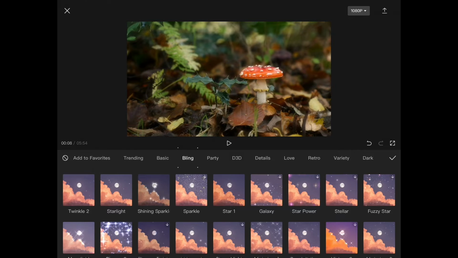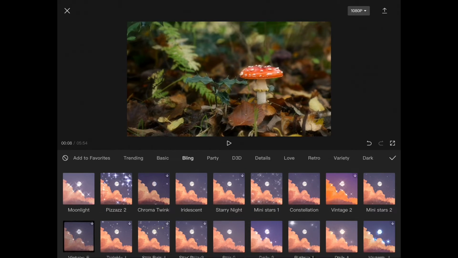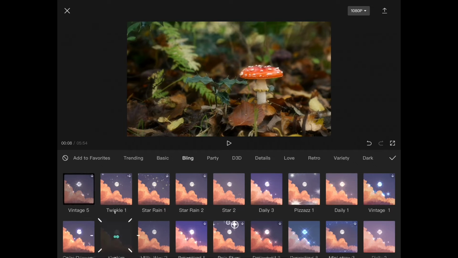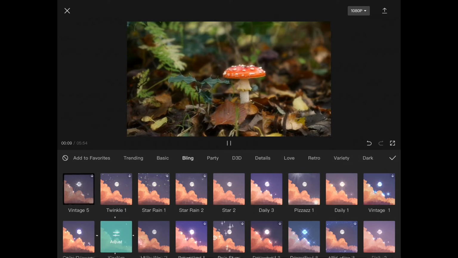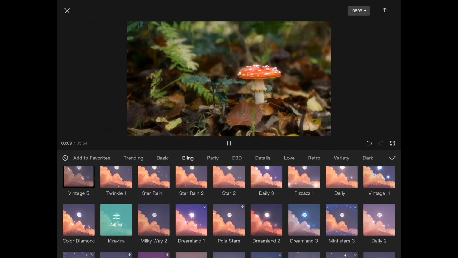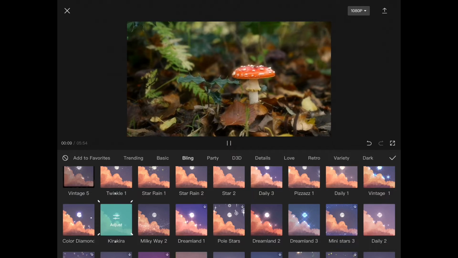I'm going to go to Bling, and I think it would be cool for there to be some glittery, sparkly effect on the mushroom. Just something really subtle, though. These effects can get pretty crazy, so you gotta choose the right one, but this one I thought looked great because it's very subtle and adds a very dreamy quality.